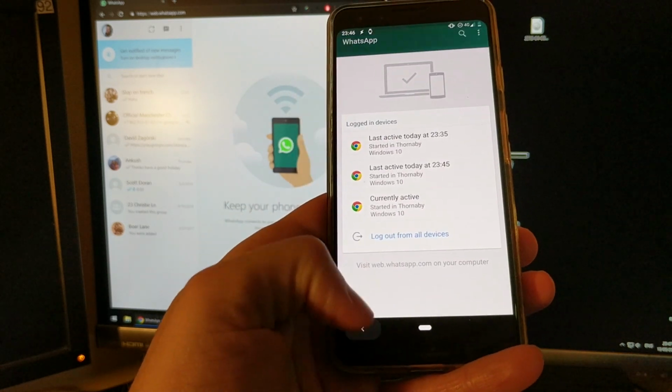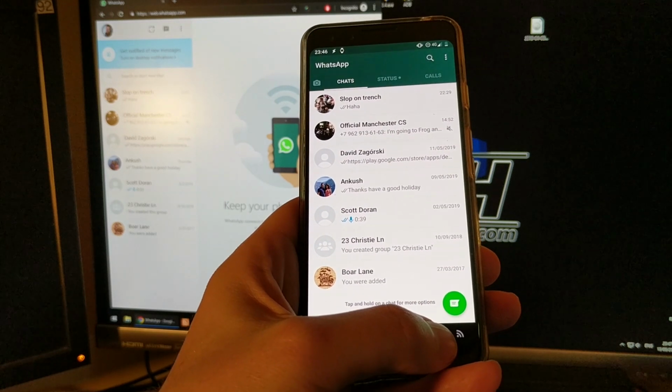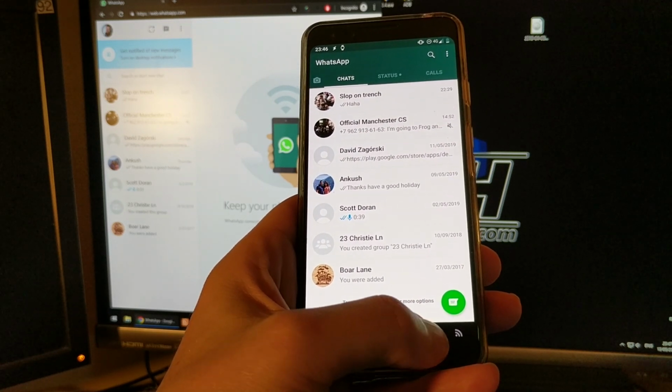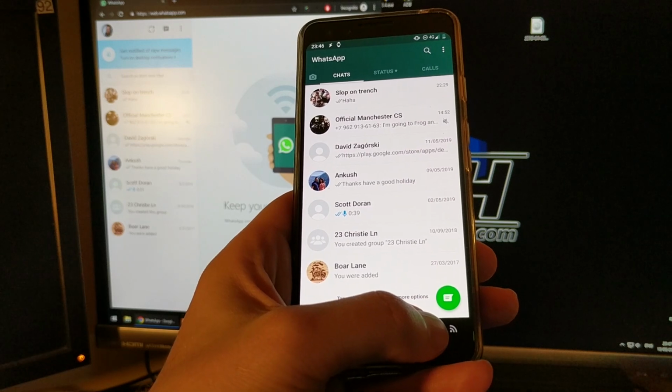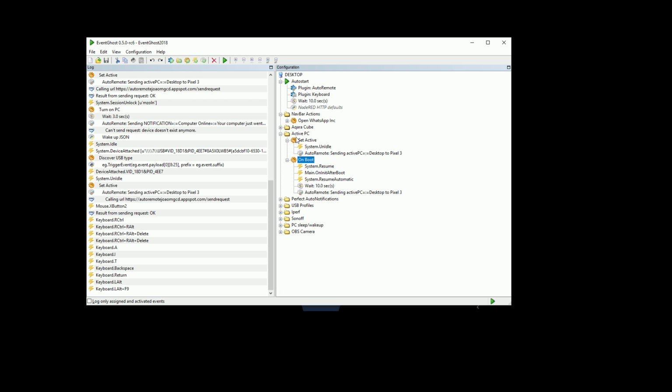So when I open the WhatsApp now, you'll see the icon has changed, and now it will depend on how I predefine the path to open it. First, let's take a look at Event Ghost. And like you can see, I have two active profiles in here, in the active PC, and those are based on my active PC tutorial. If you want to read more details, just head back to the description, there will be a tutorial link there.